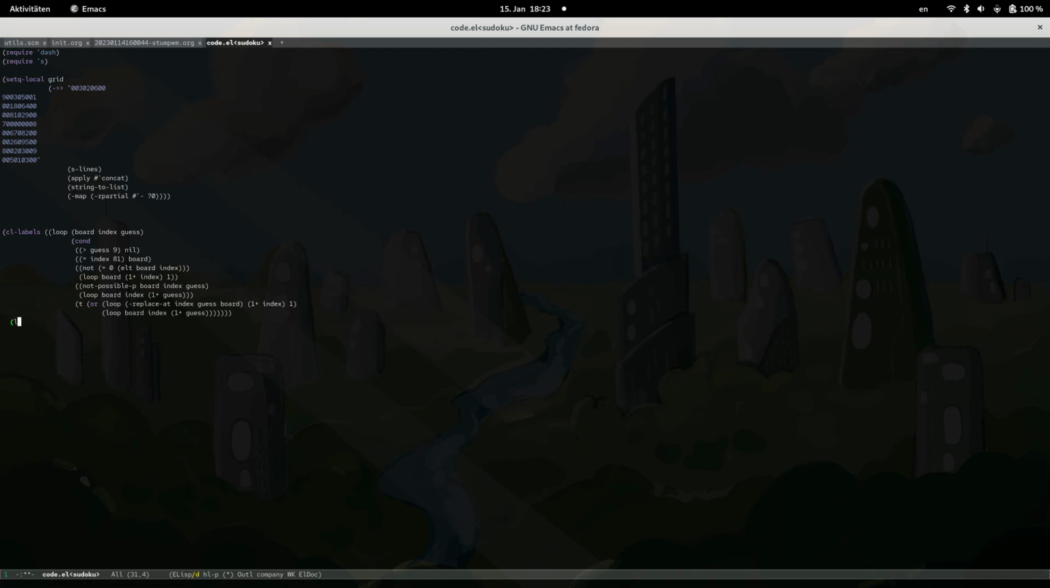And then at some stage we're going to call loop with a board which we're coding in from outside, with the index 0 and with the first guess of 1 for that index. So the only function which is left to write is not possible p. So let's look at not possible p and how to write that. It's a function which takes a board and an index and a guess.